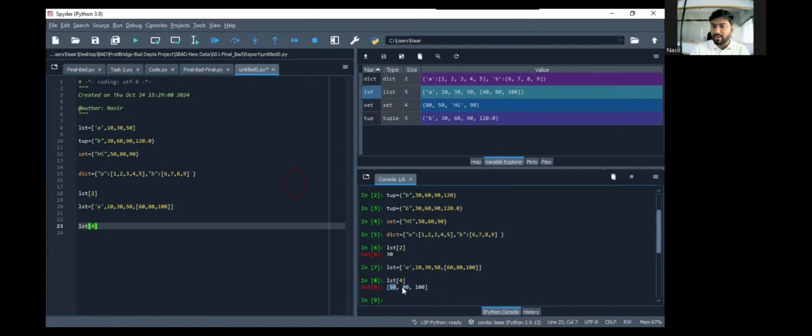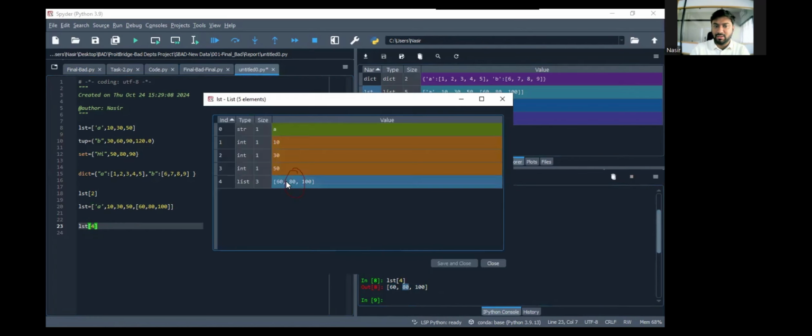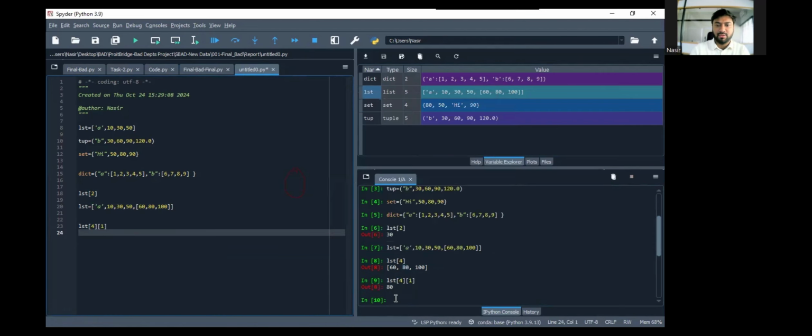0, 1, right? Again, let's confirm this. Open this list here. 0, 1. 1 is 80, right? So within this 4, I want 1. And when I execute this, we will be getting the value as 80. Okay, so this is how we can access for a list.